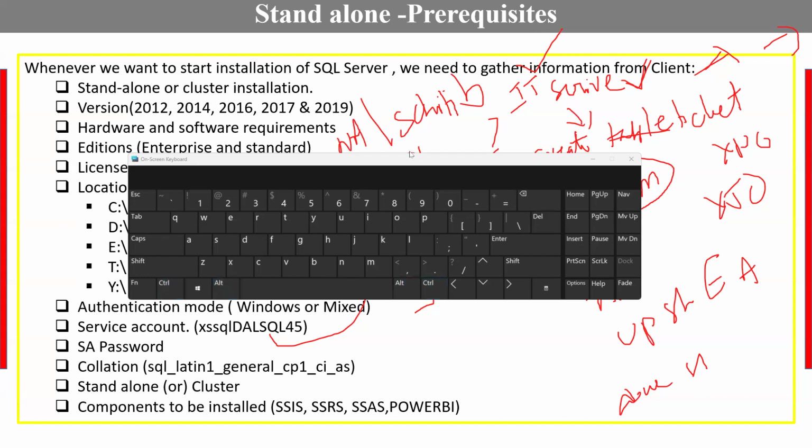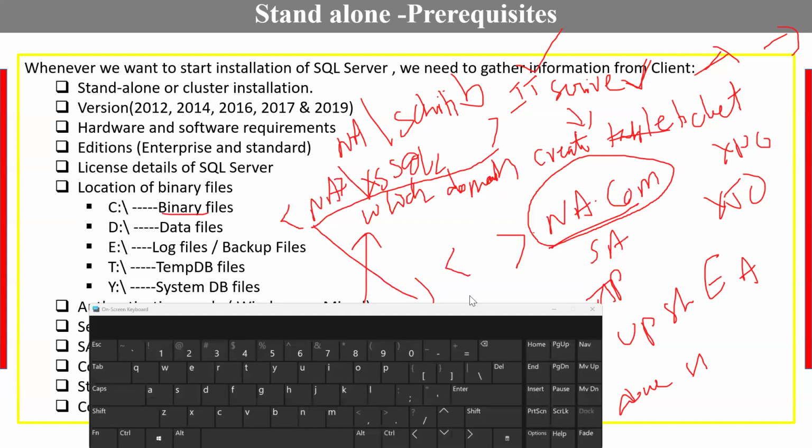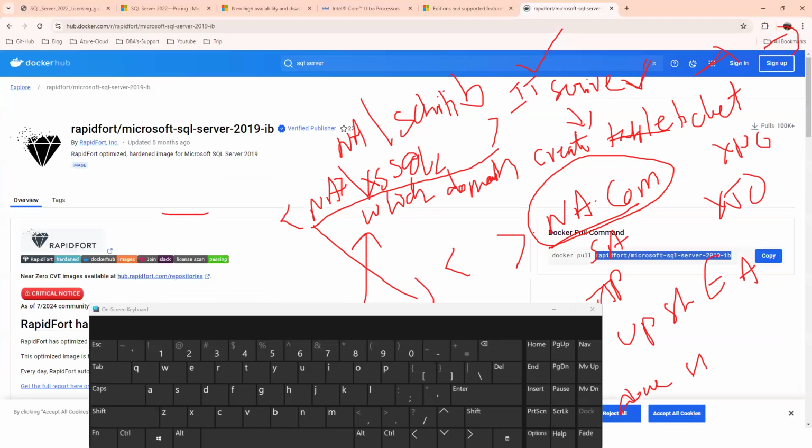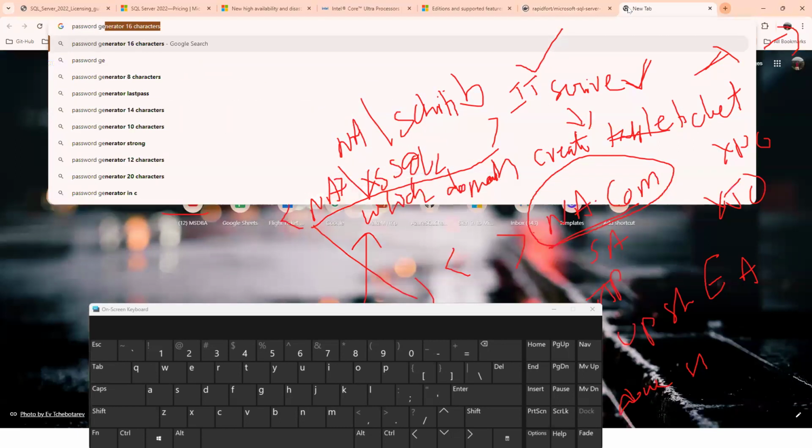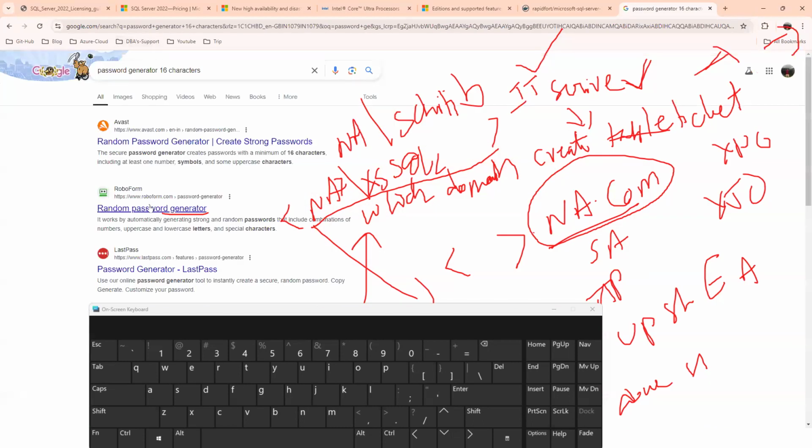There, provide this account and whatever password you received, and set the new password. Maybe it can be a 16-character password, maybe 24 or 25 characters, sir. What the password algorithm is, you also need to get in the KT. So go to a password generator, for example 16 characters.